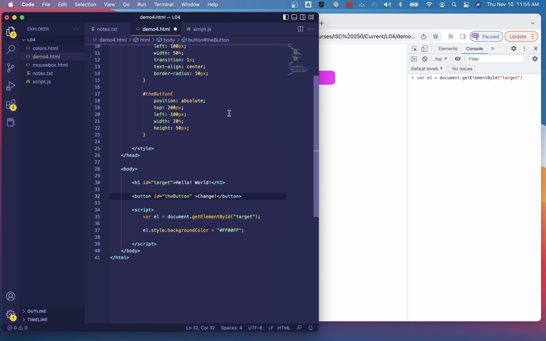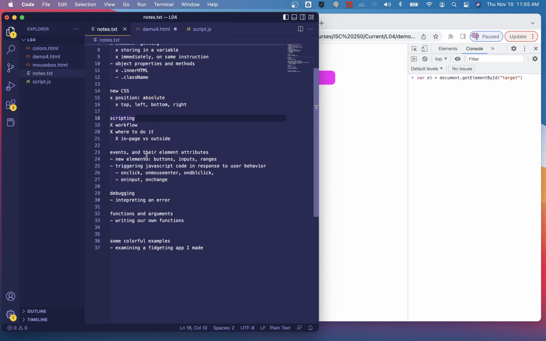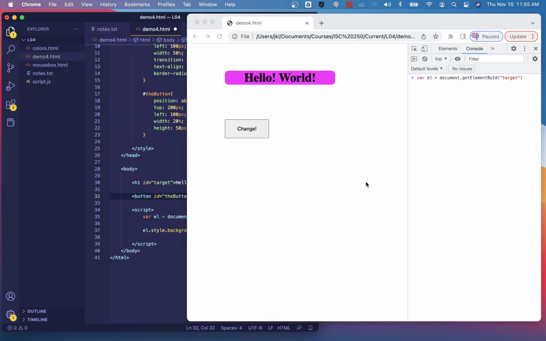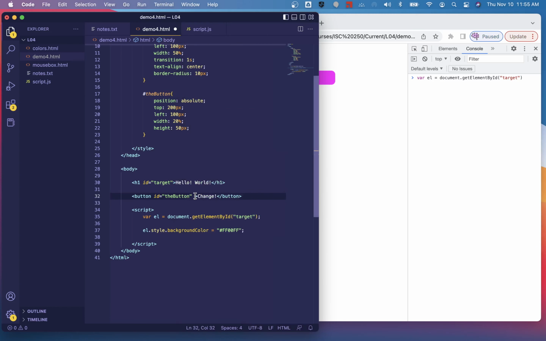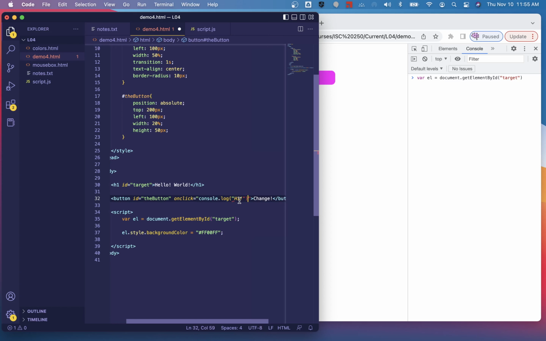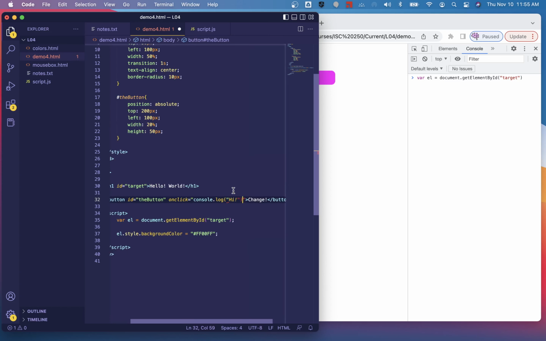So this is where we get into the concept of events. Events are things that happen on the page that we want to trigger code that we have written, right? You can write the code right in here. So on click, let's say, what's something easy that we can do? We can do console.log hi, right? Oh, I've done something wrong. Aha. It has come back to bite me.